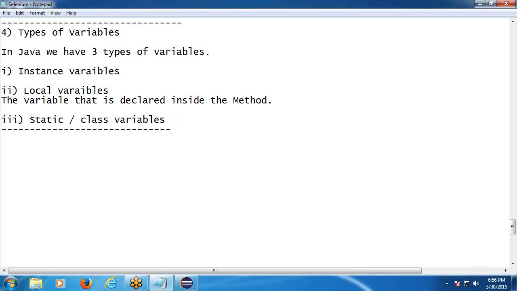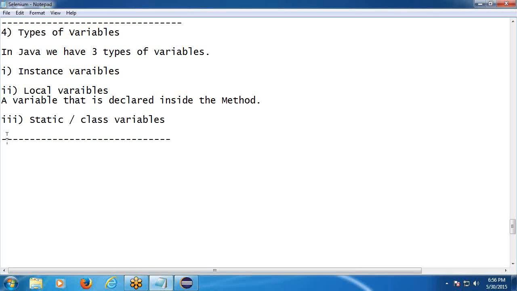Next, static or class level variables. A variable that is declared as static, it can't be local. Class level. It is declared as static. It can't be local.